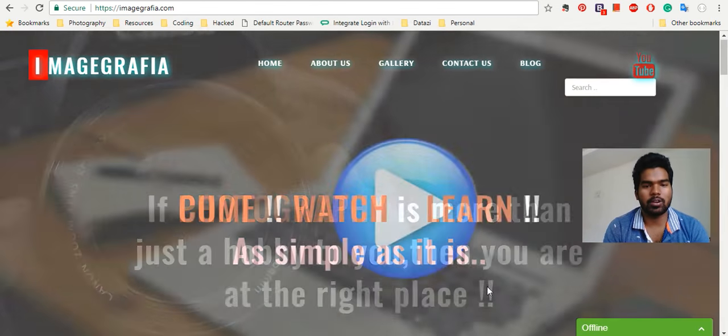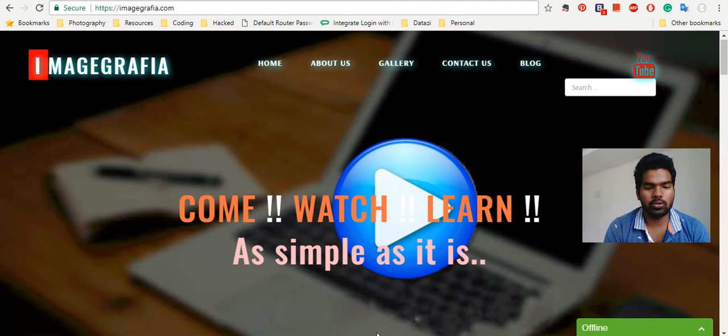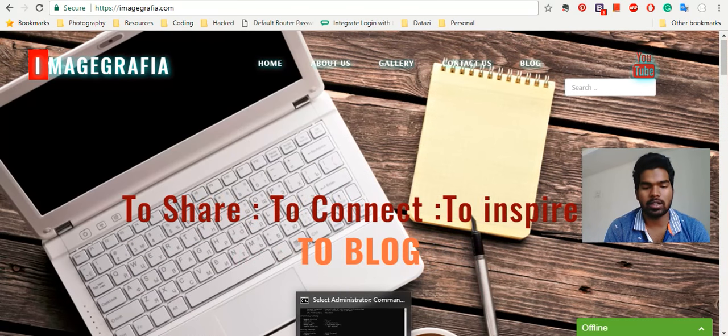Welcome back to Imagegrafia.com. So today I will show you how to see the saved Wi-Fi password.